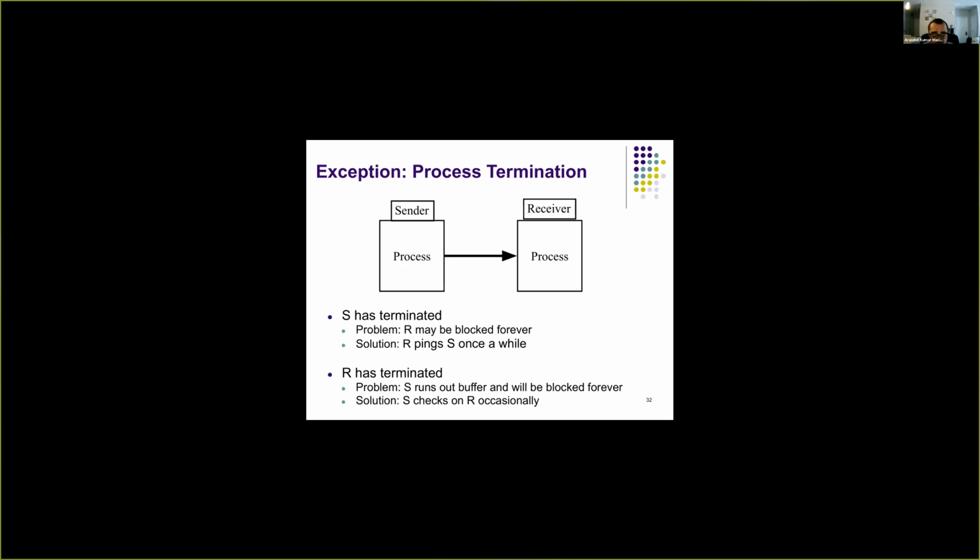The other exception condition is process termination. The sender or the receiver could terminate while they are communicating. So let's say the sender terminates. In that case, the receiver may be blocked forever, right? If the receiver is using a synchronous receive and the sender is terminated, then the receiver is just waiting for a message, but the sender is terminated. One way to handle this could be that the receiver periodically sends pings to make sure that the sender is actually alive so that it doesn't wait indefinitely.